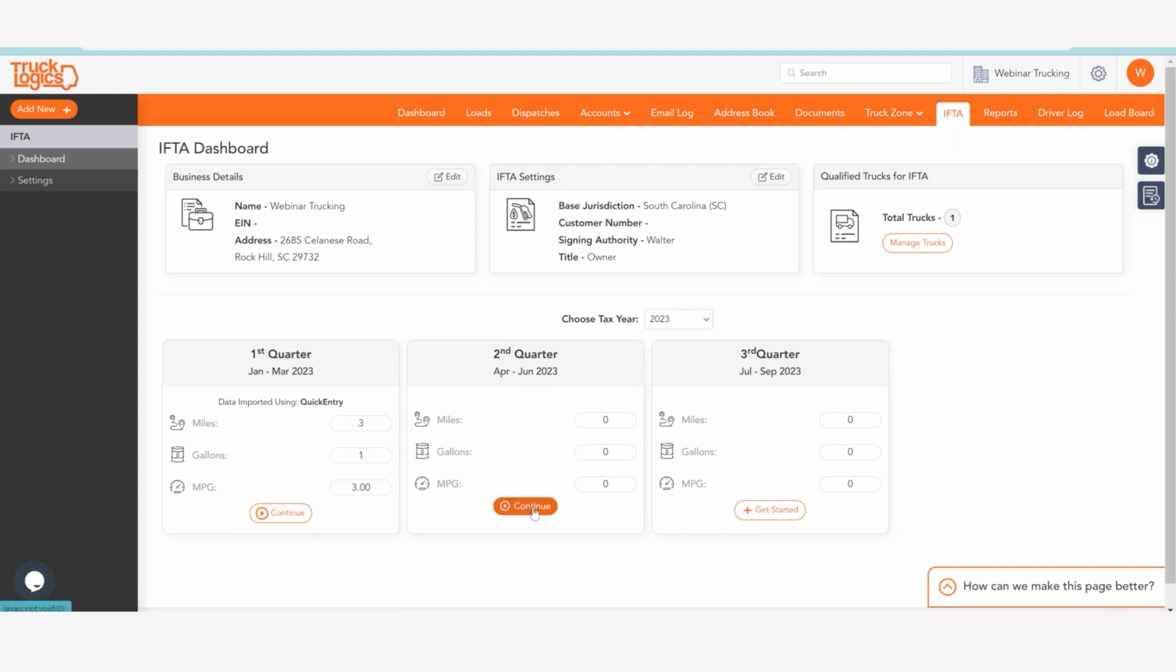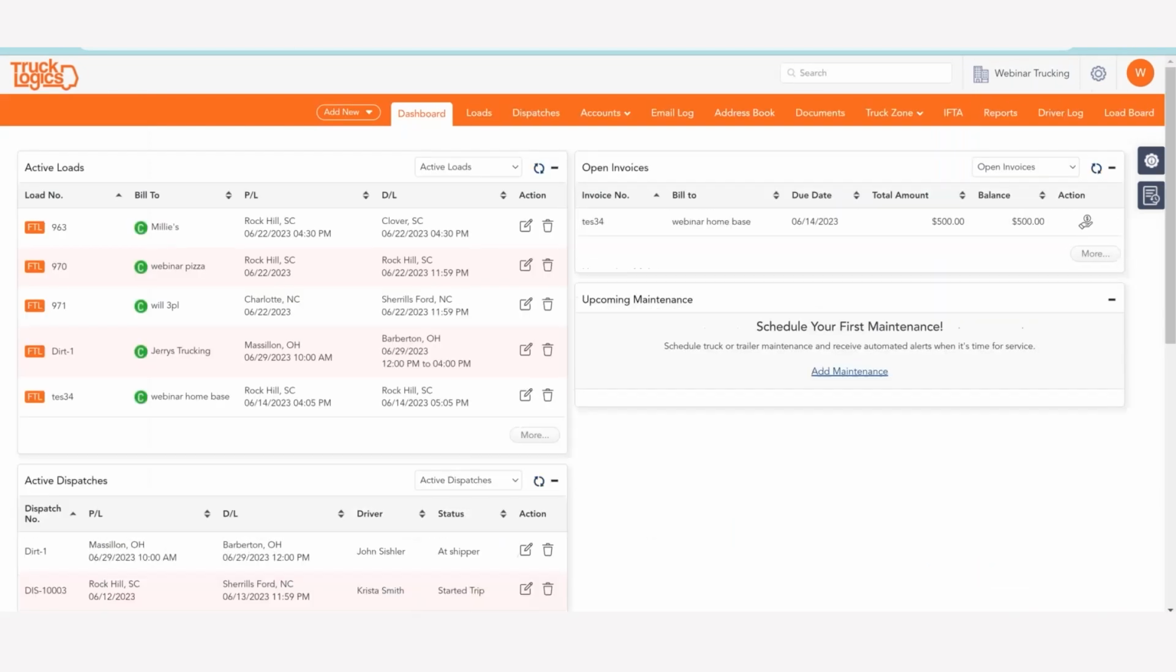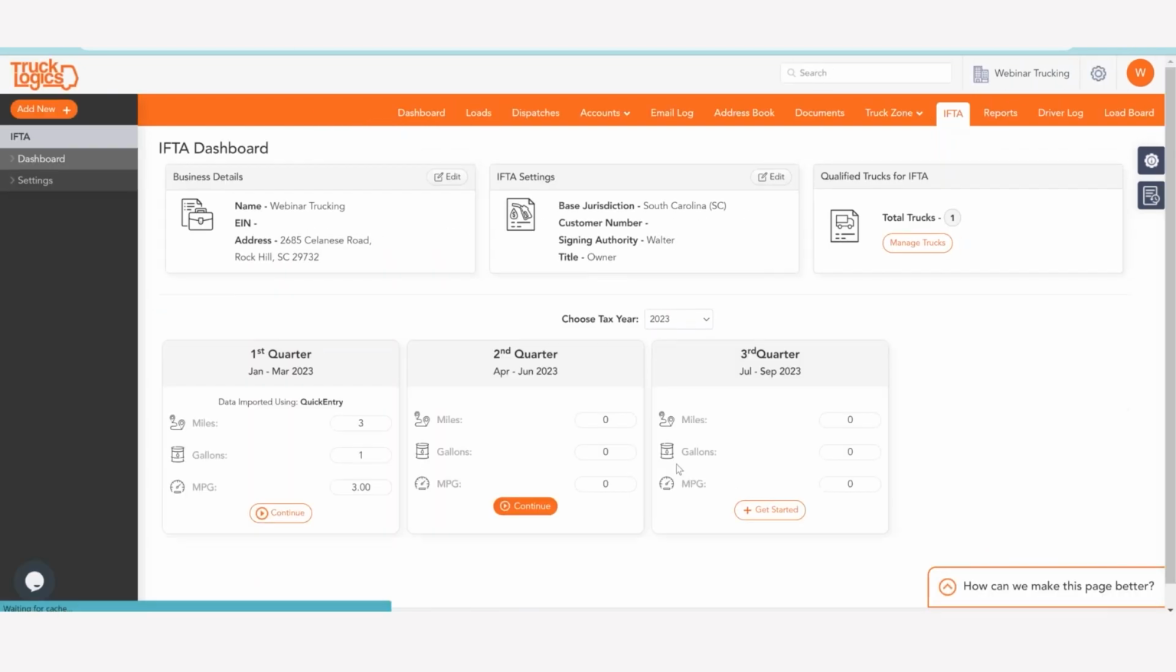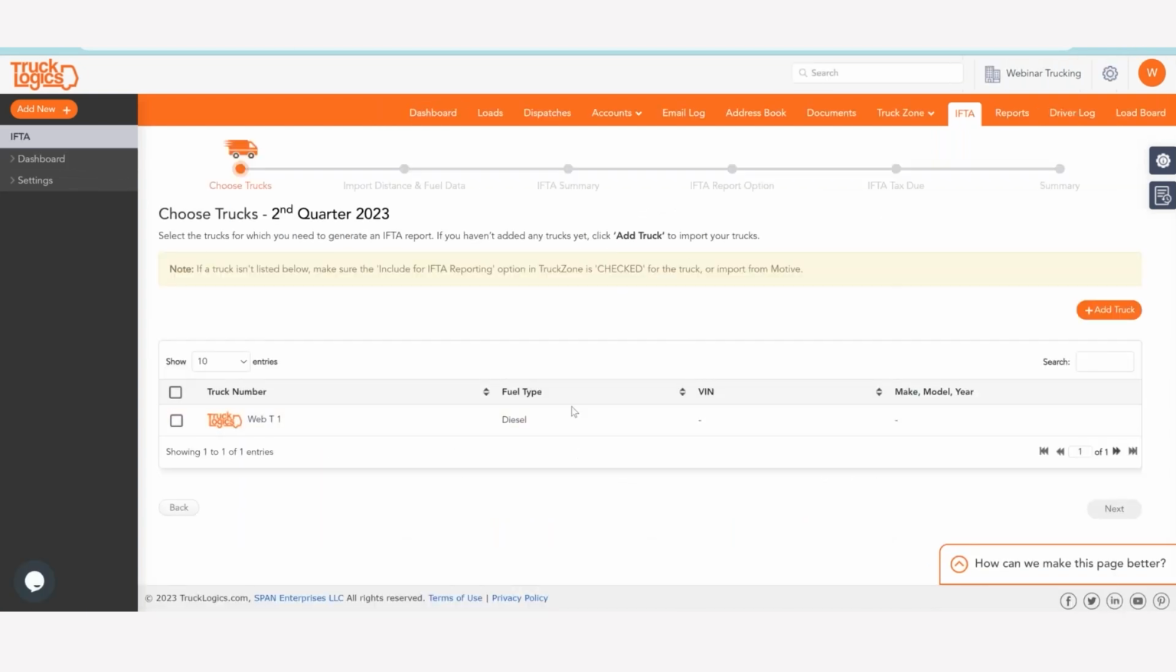So when you're in the TruckLogics system, you will come over here to your IFTA tab. Typically, you'll start on the dashboard, but you'll come over here to your IFTA tab, and you're going to click Get Started, because we already have started on IFTA reports before and how to enter them. You're just going to see the Continue button, but like over here on third quarter, you can click Get Started to start entering your data for next quarter. But we'll go ahead and just click Continue, and within here, you can add your trucks. But we'll go ahead and select the one that's already active for IFTA.